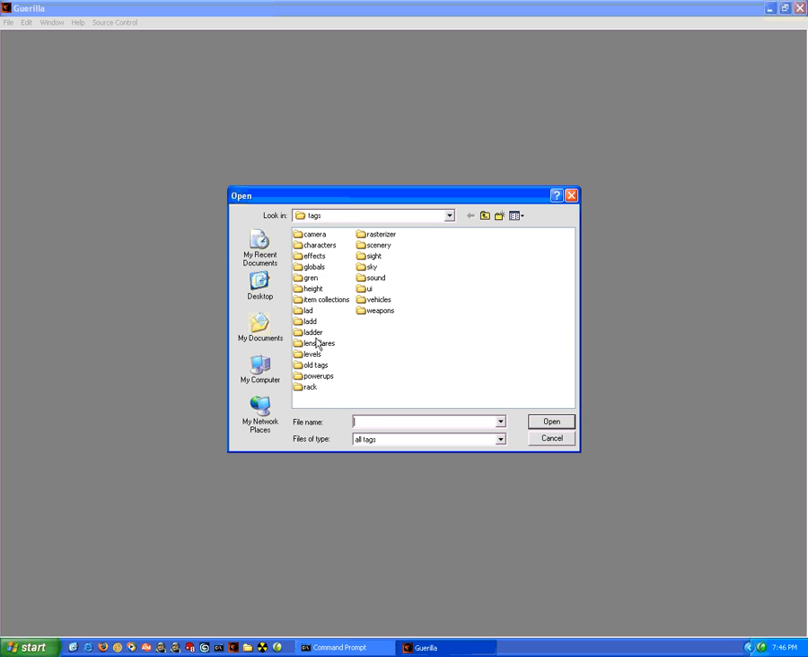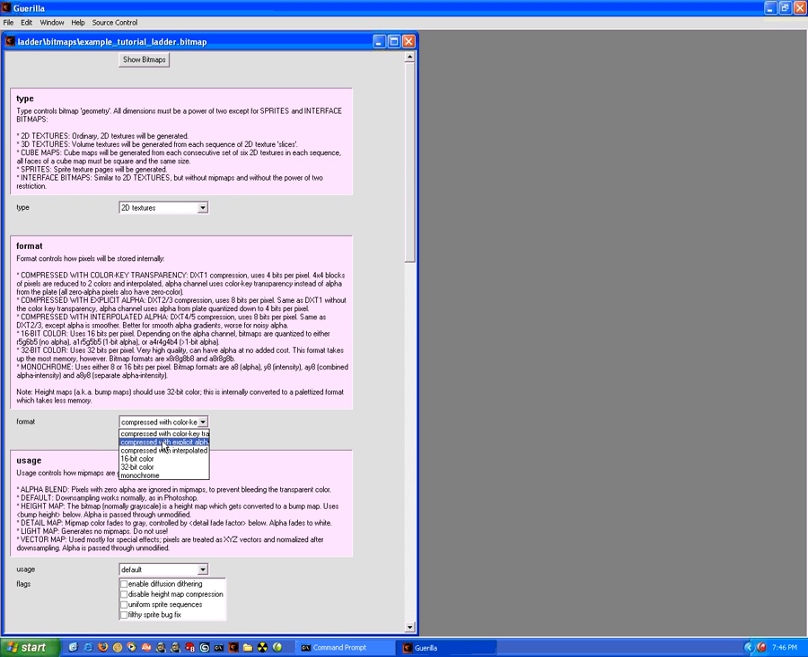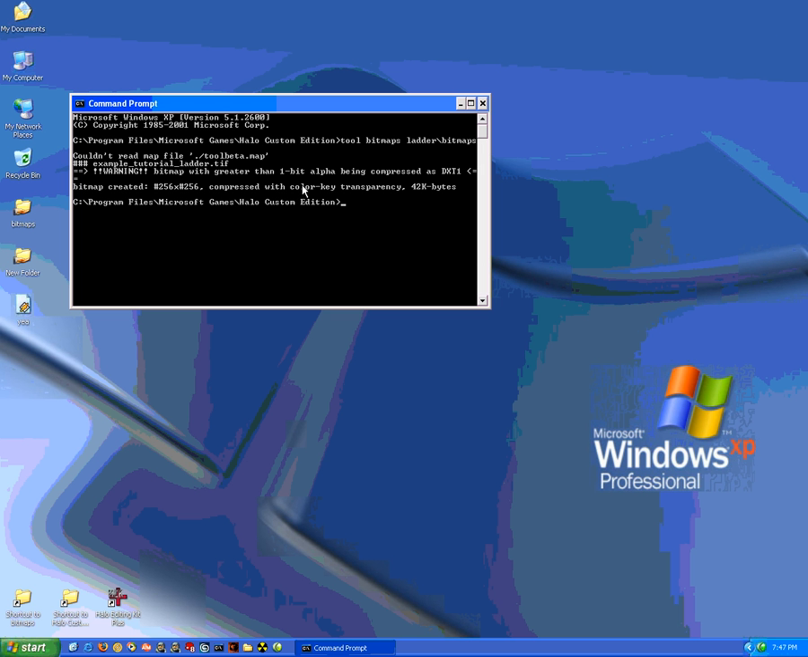open the bitmap that it made, and that's this. We need to change it under format. We need to change it to compressed with explicit alpha. Save this. Yes. Close that. Hit the up key, and we will not get a warning this time.